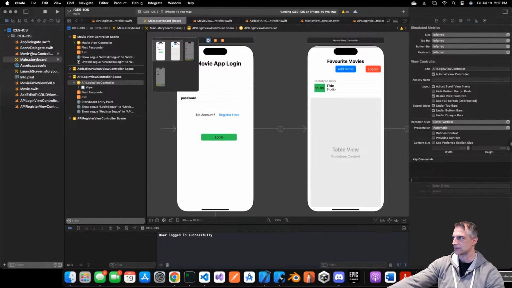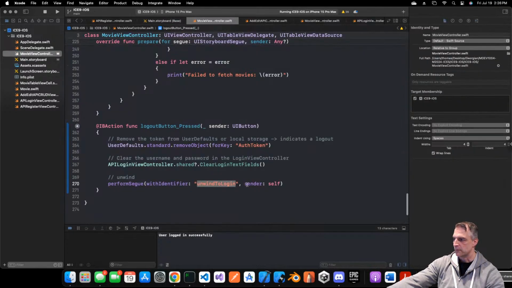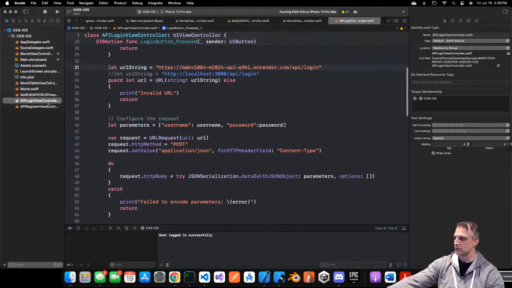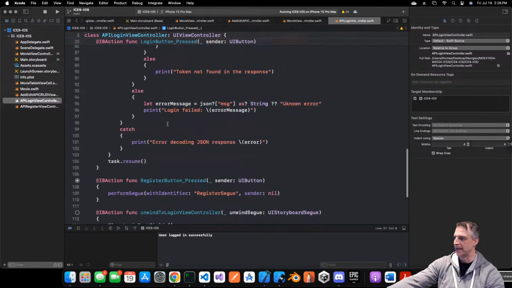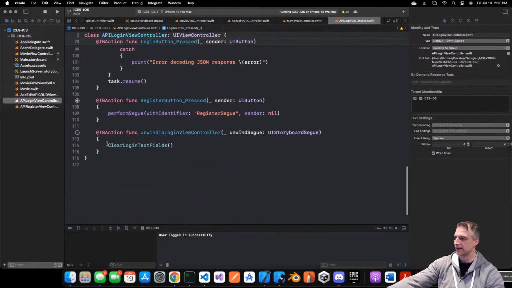Okay, so going back to that, just to go through it again, this unwind to login view controller: the way that works is we had to set that up ahead of time, remember, in the API login view controller. In the API login view controller, I had this empty IBAction, which we called unwindToLoginViewController. This was set up before we did anything. And it comes back to here. So that's what happens.